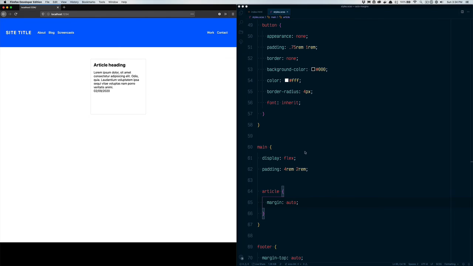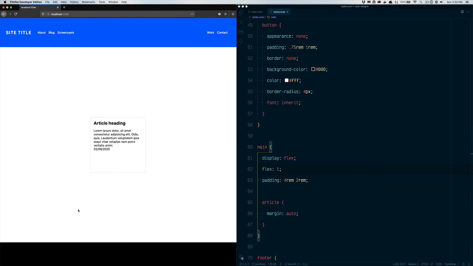So you can see that centered our article within our main element, but what we want to do is center it vertically as well. So what we need to do is apply a flex of 1 to our main element. That allows that main element to stretch and fill the available space. So now our article is in the center of our web page.